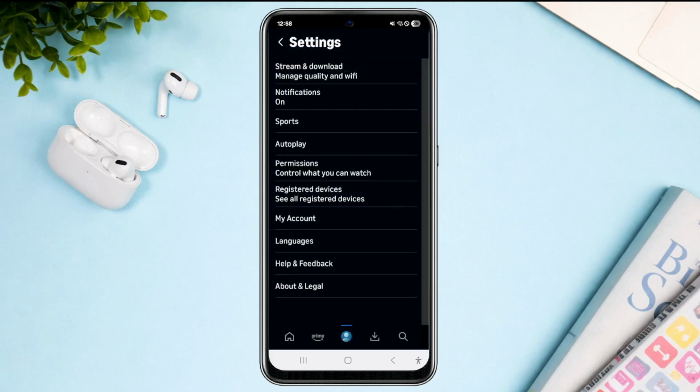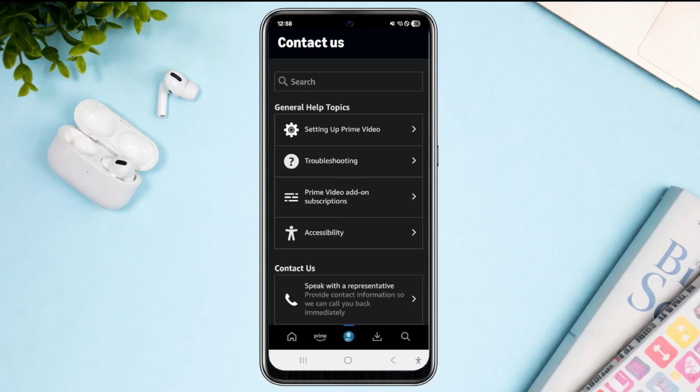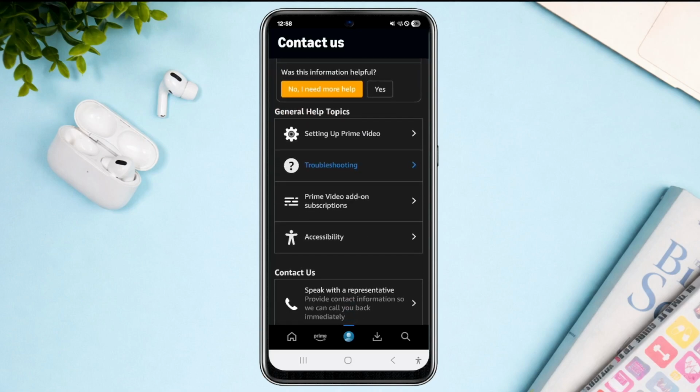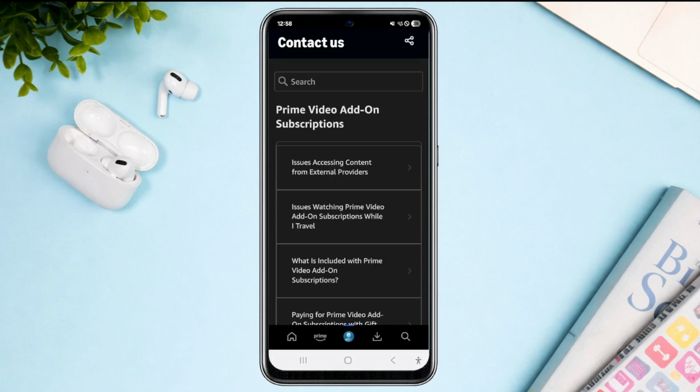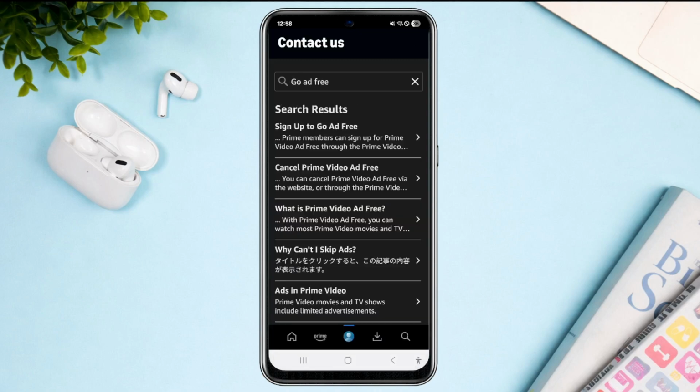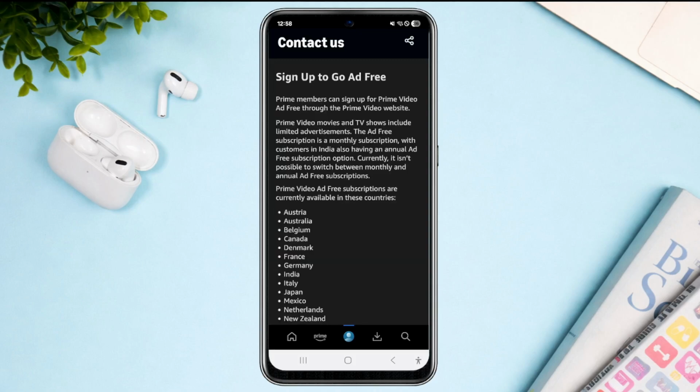Choose on help and feedback, and then from here scroll down and then choose on Prime Video add-on subscriptions. Now from the search box, simply type in go ad free and then hit on the magnifying glass to search. Now choose on this option here that says sign up to go ad free, and this is going to be the official method for you to be able to remove ads on your Amazon Prime Video.